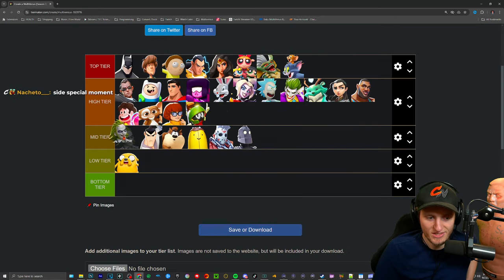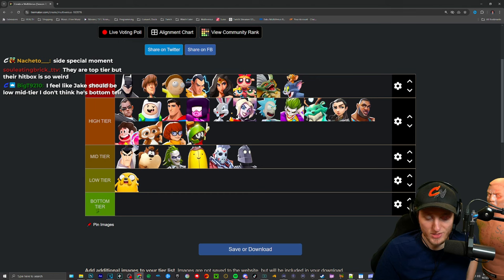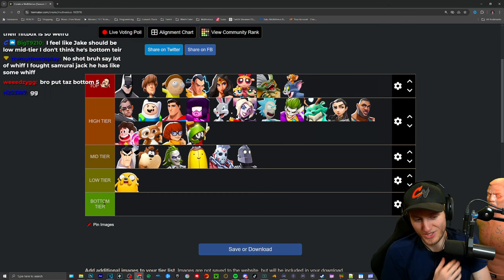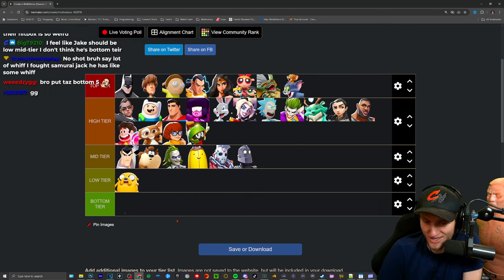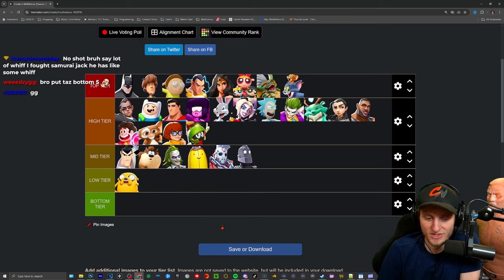Beetlejuice, he's decent, but I'll say he's higher than mid tier. Changes got better, but honestly, I don't think anyone is bottom tier. Dude, Taz is seriously not that good. I've never seen him place in tournament. There's only a few that are at the very top. I'm not saying Taz isn't really annoying. Here, I'll put him above Samurai Jack.